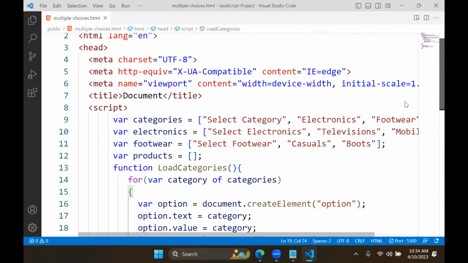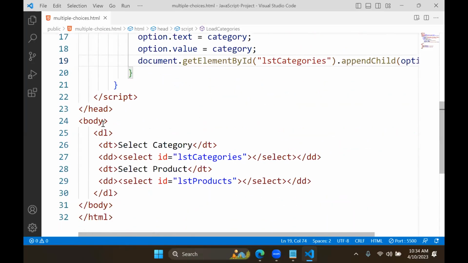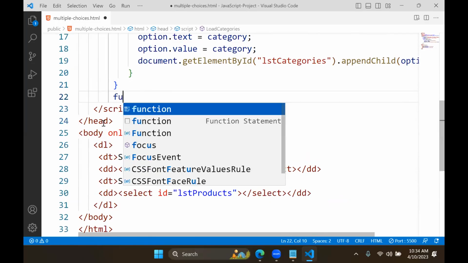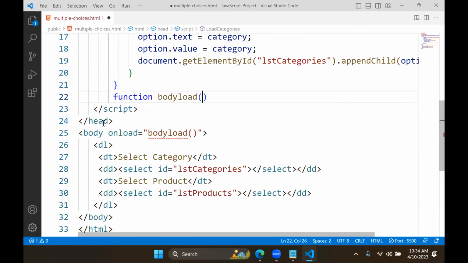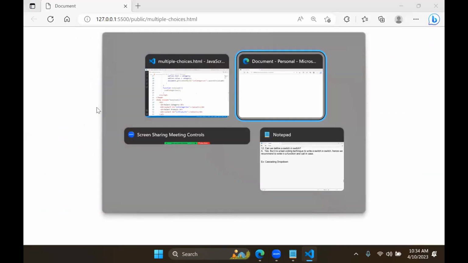So on body load, we will load it. Body onload is what? Body load. We will write a function bodyLoad. So it should load categories. Okay, then all the categories will load here.